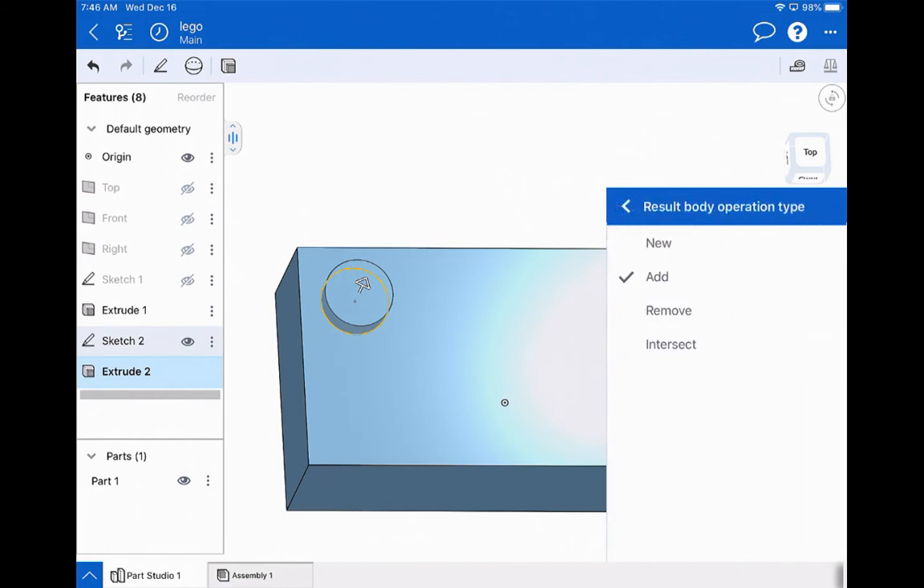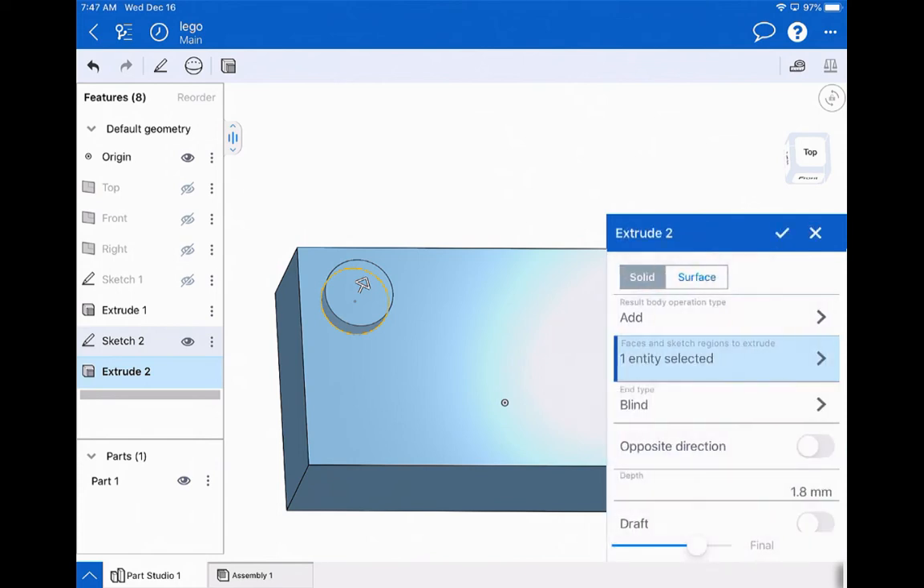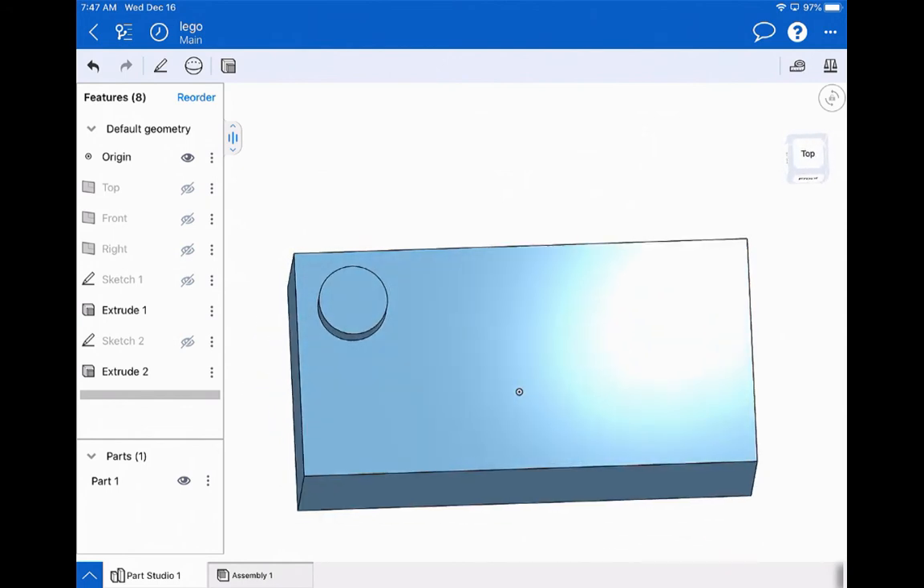And we'll also want to choose add. All right, so we're going to be adding this to our Lego piece. We're not trying to make new pieces. So that looks good. Click my check mark. And there's one of the little cylinders on top of the Lego.